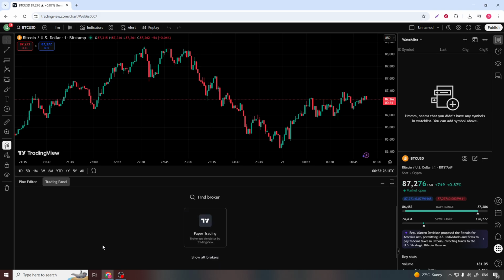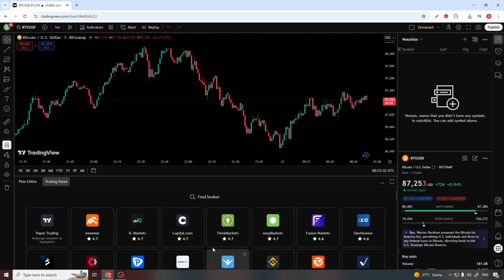After the trading panel opens, you may only see a few featured brokers at first. To see the complete list, click on the option that says Show All Brokers. This will expand the view and display every broker that TradingView currently supports in your region.